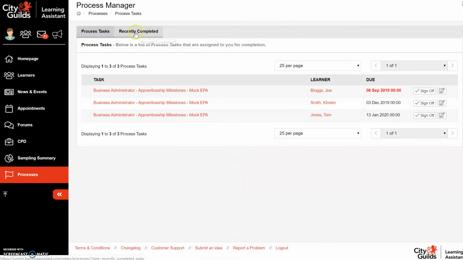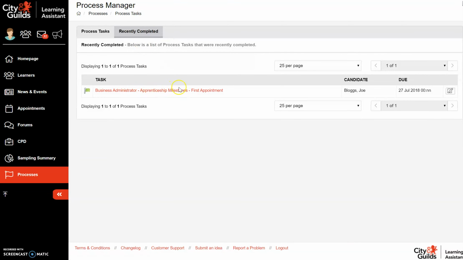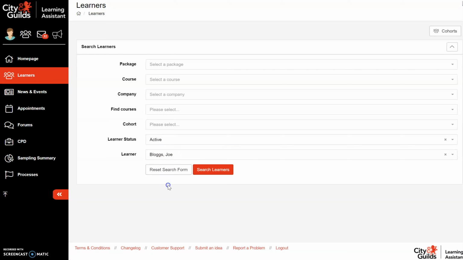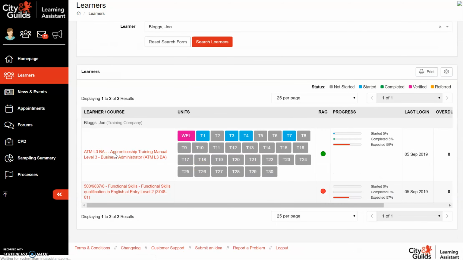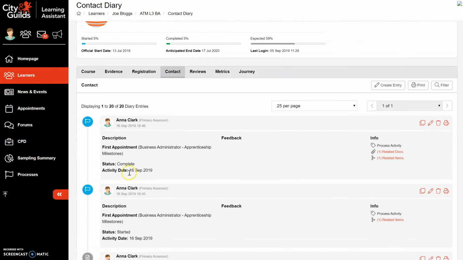Okay. Now we then have a recently completed task tab. If I come and click on that, we can see here that for Joe Bloggs as the candidate, this was actually signed off today on the 16th of September. If we come to learners, and I'm just going to find Joe Bloggs portfolio, we can see that that has actually been published, like we said, within the Contact Diary.